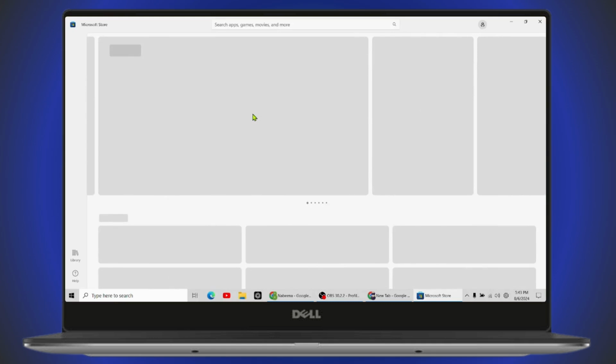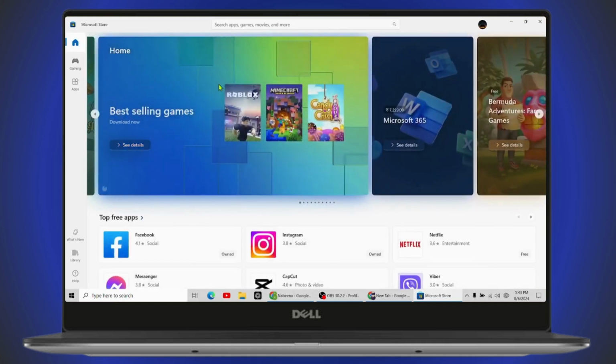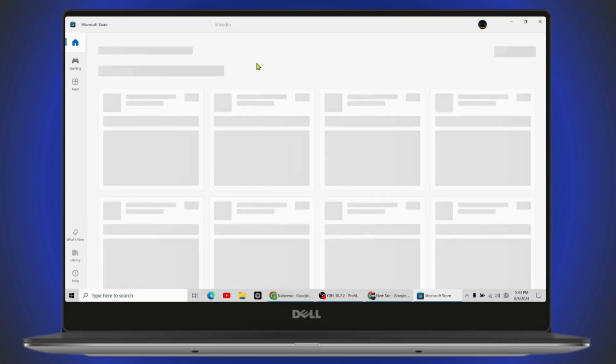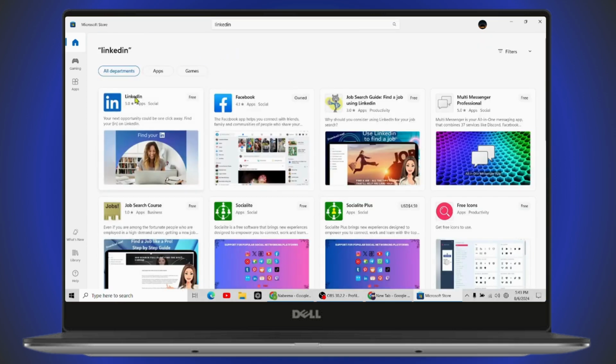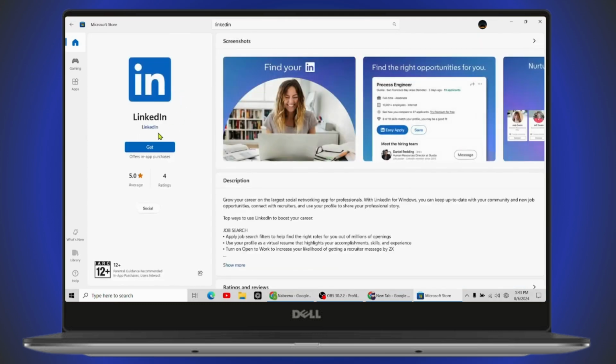Just click on it and open the Microsoft Store application. Once you open up your Microsoft Store, you just need to go for the search, which is on the upper side, and then search for LinkedIn. Once you search for LinkedIn, now here you will have your LinkedIn application. Simply click on LinkedIn. Once you click on it, here you will have the get option, right? So simply click on get, or you may also have a button of install.